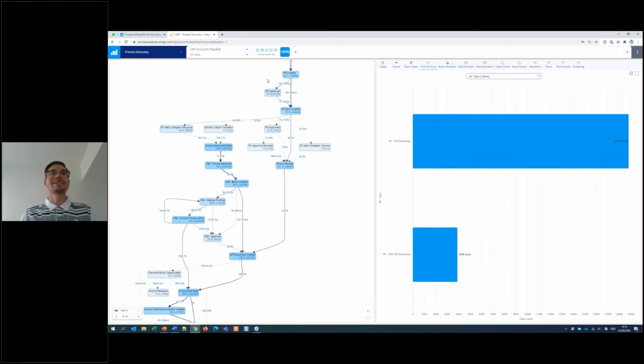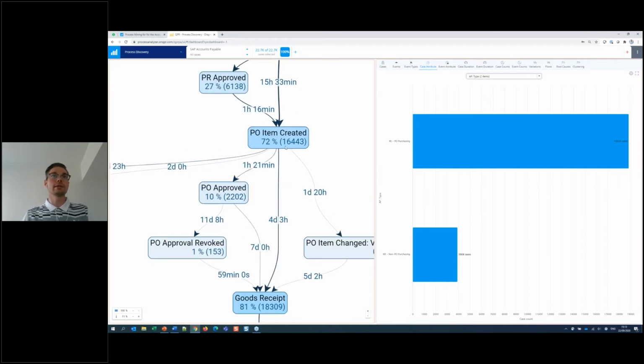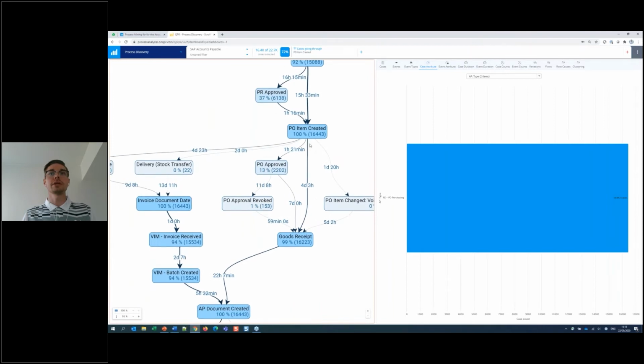So now I would select something from the process, for instance, the PO item created, those 16,000 cases that have this one. I'm pretty sure they will mainly fall into this category. Let's have a look. Yes, that was something I was imagining. So from all the cases, I'm now looking at only the operations with the PO, and they actually come with this specific AP type, RE PO purchasing. I'll move this one a little bit.